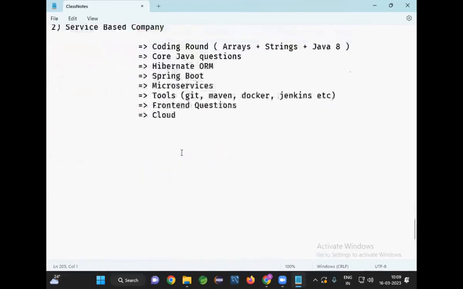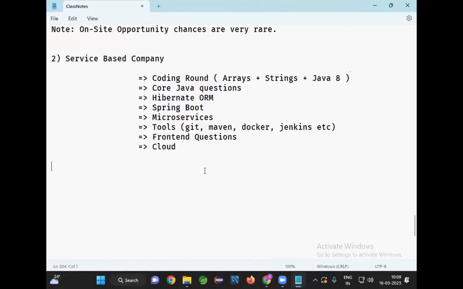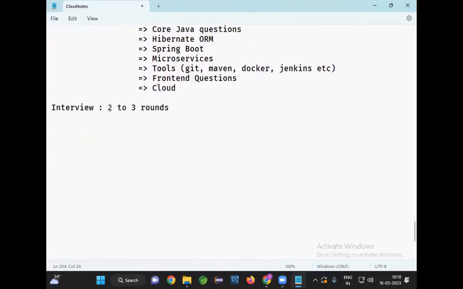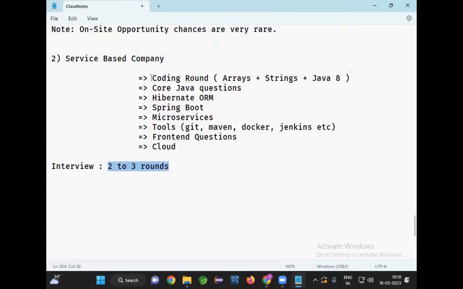And next one, in the service-based company interview, 2 to 3 rounds will be available. Not 5 to 6 rounds. Some companies 2 rounds, some companies 3 rounds they are going to take. 1 coding round will be available, and 1 or 2 technical rounds will be available in the interview.